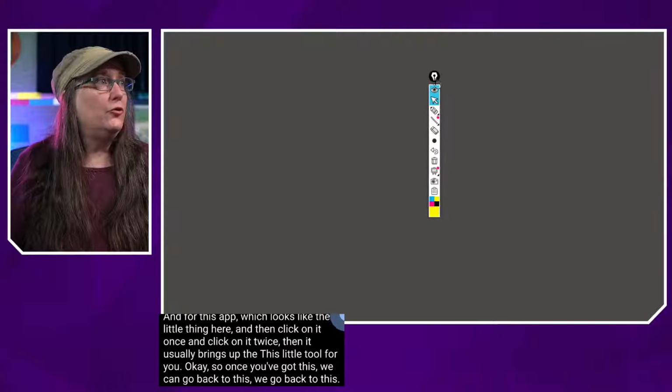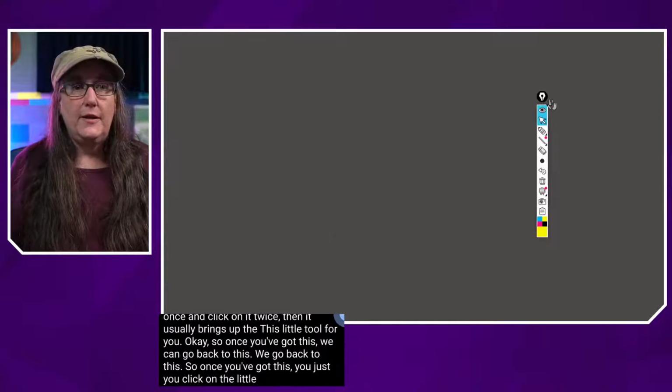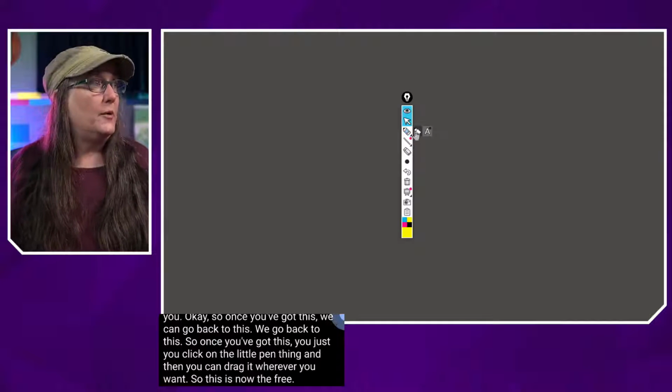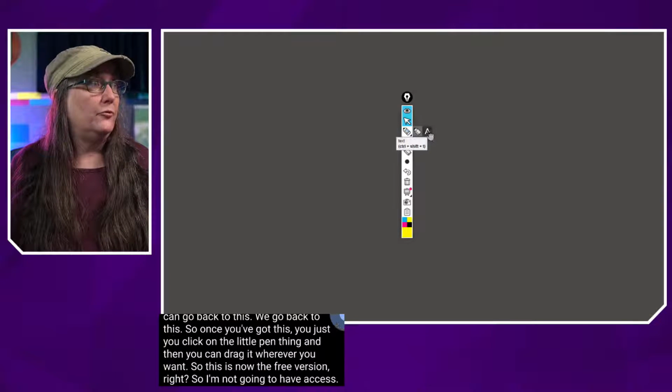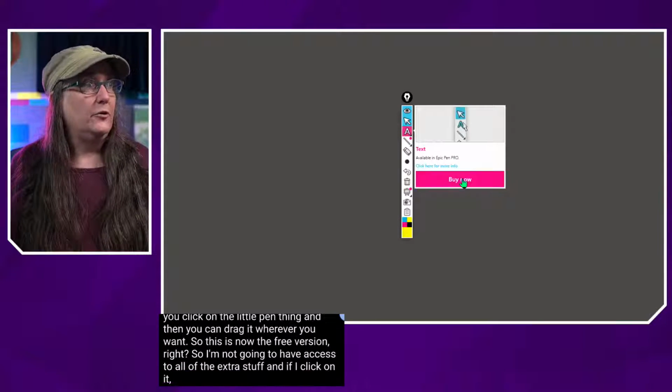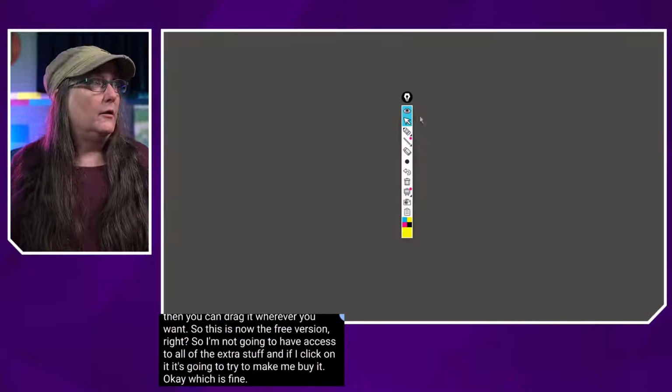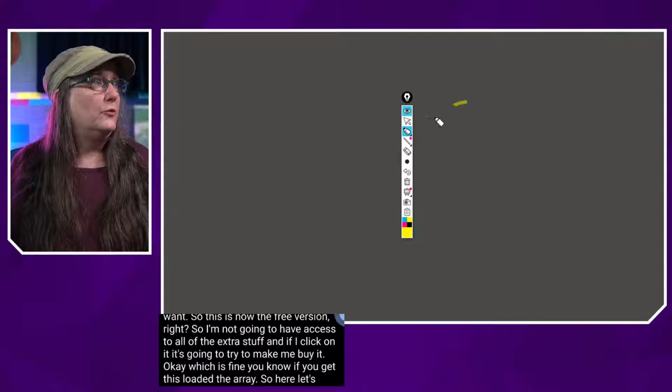Okay. So once you've got this, you click on the little pen thing, and then you can drag it wherever you want. So this is now the free version, right? So I'm not going to have access to all of the extra stuff, and if I click on it, it's going to try to make me buy it, okay, which is fine. This will do the erase. So here, let's just do a little drawing here, right?